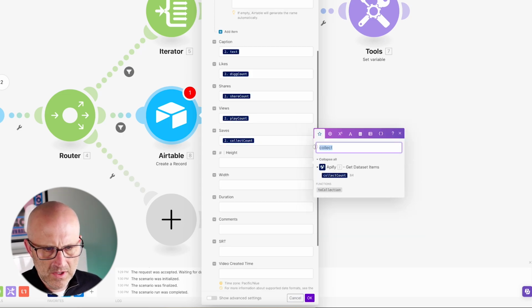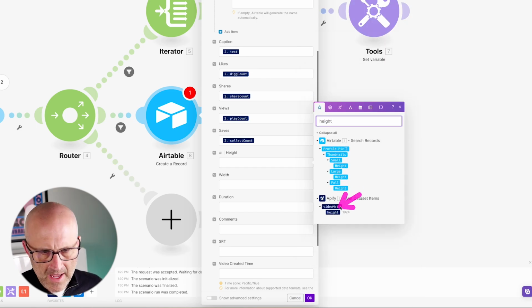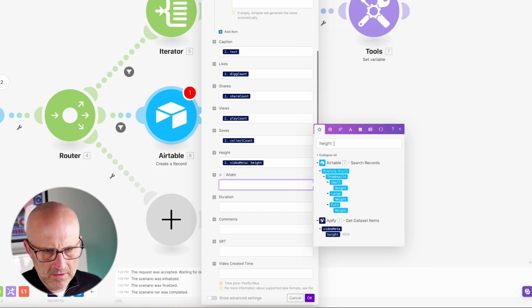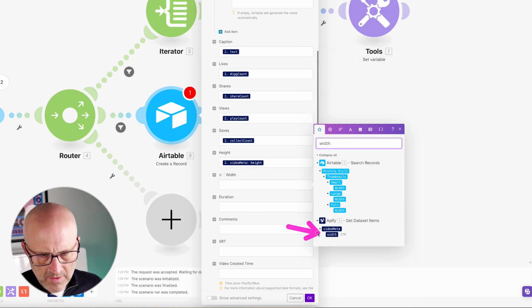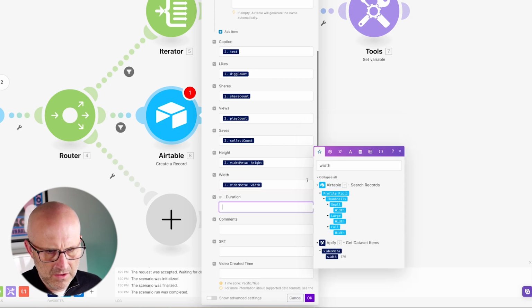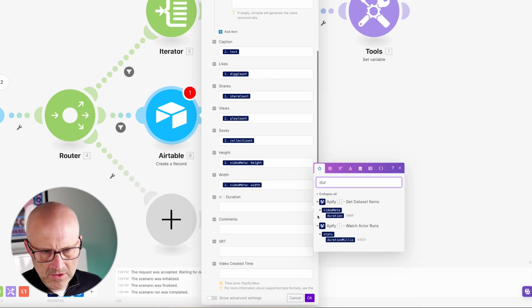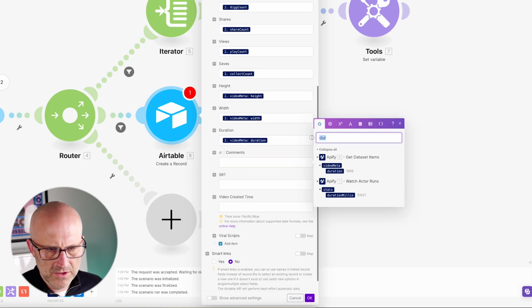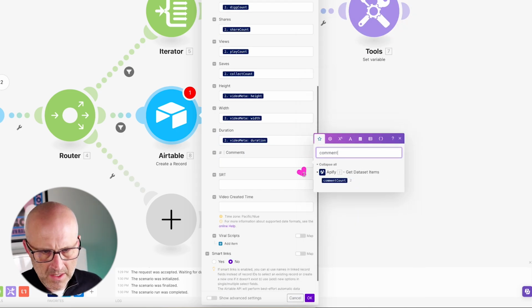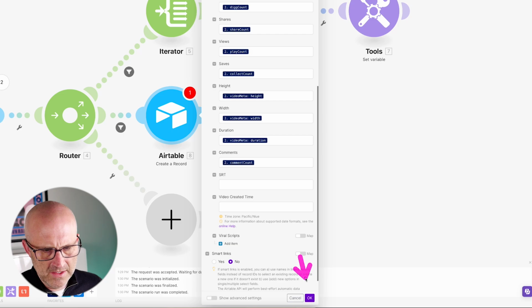For height, we'll come to the search. We will type height. For width, we'll select that. Go into the width, grab that width. For the duration, go to the search, start to type out duration, then you can grab the duration. For comments, come to the search, you can type comments, comment count. Made a mistake here, so go ahead and save this.